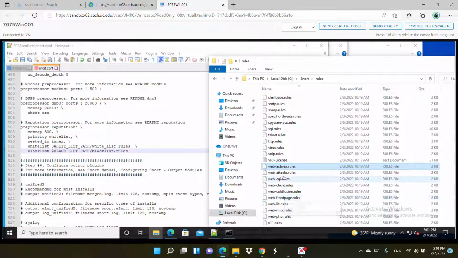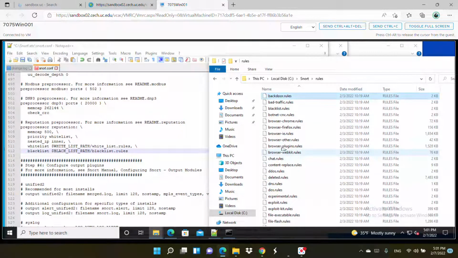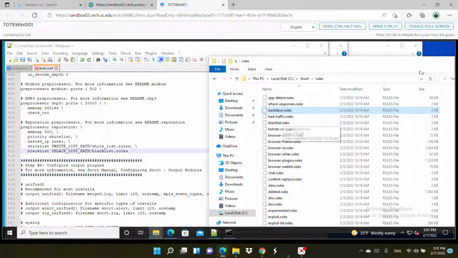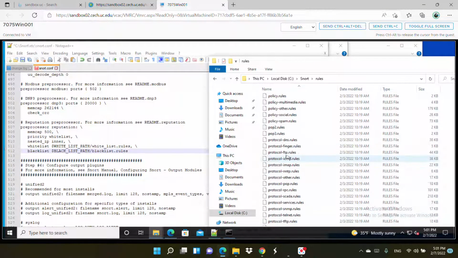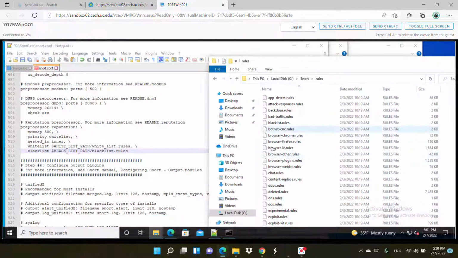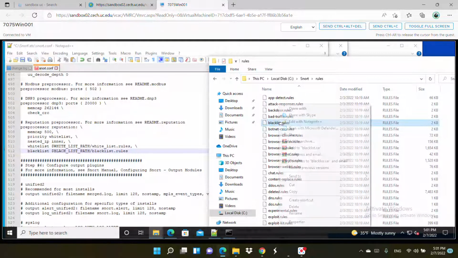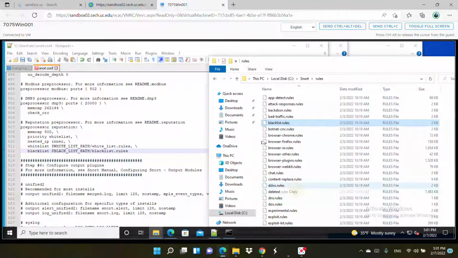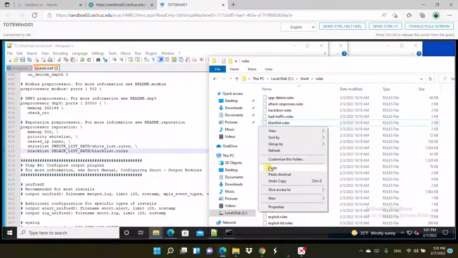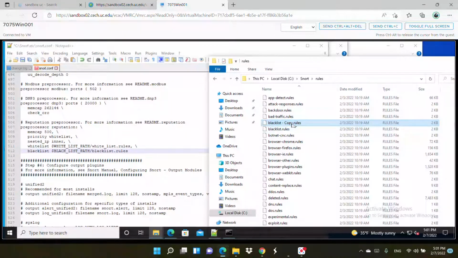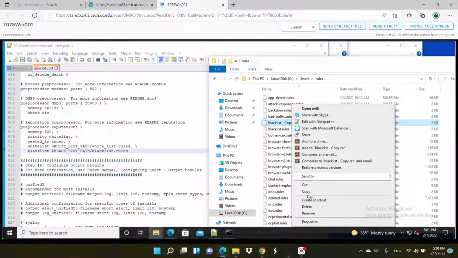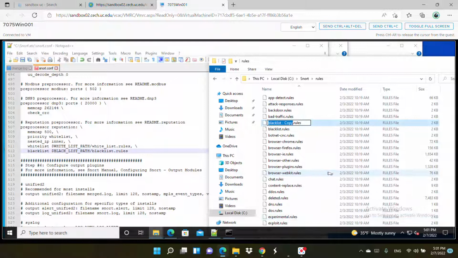I guess we don't have the white one, so let me make sure that we don't have any white here. Oh yeah, we didn't have the whitelist. To create it is very easy. I will just copy and paste that. So I will copy, paste the file, I will rename it, and I call it whitelist.